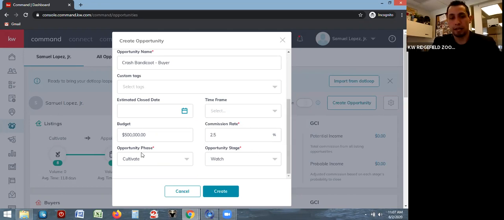And the opportunity phase and the opportunity stage are more for you as the agent to categorize where your transaction is at. So they give you some basic phases and stages. You can change this maybe to active, you're actively with this client. And once you change phase, the stage will change. It gives you options like searching, showing, negotiations, and you can always change and update these later as your transaction progresses. So once you're done there, you want to click create, and it will create your opportunity.